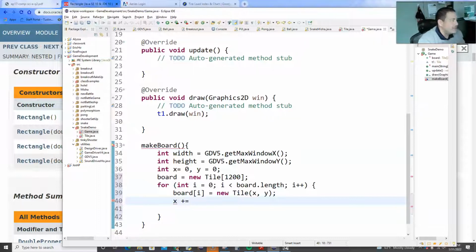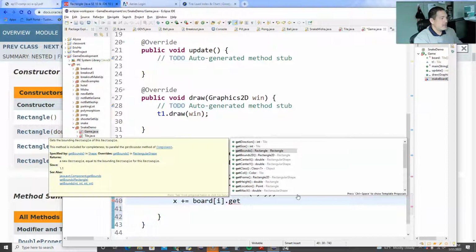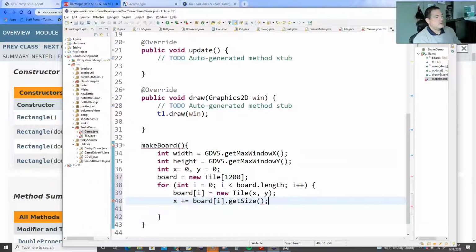Now, where am I getting that 20 from? And maybe this would be a good place to use a variable, but I'm really getting it from the tile itself, which is a little twisted. Maybe it's board index i dot get size, or it's actually the size of the tile. Okay. So again, if I wanted to change this, by changing a variable, then I could change everything just by changing one value, right? All right. So how's that? Y is going to stay the same.